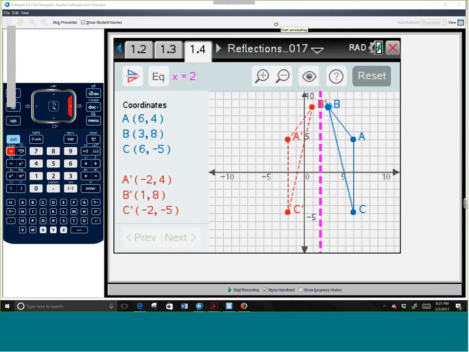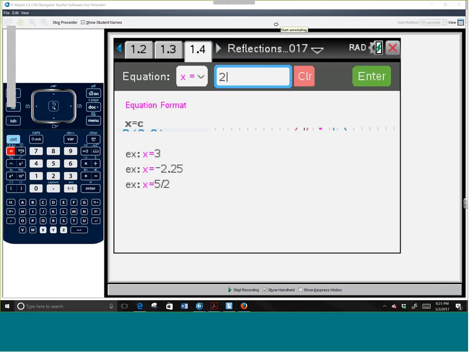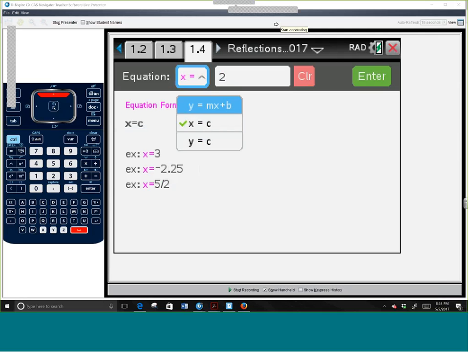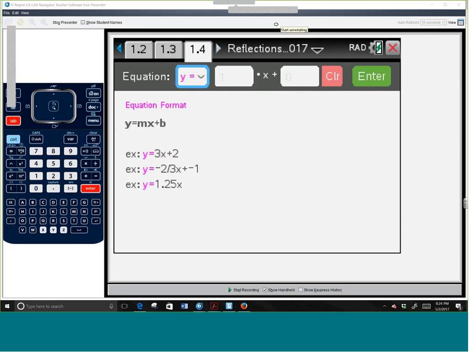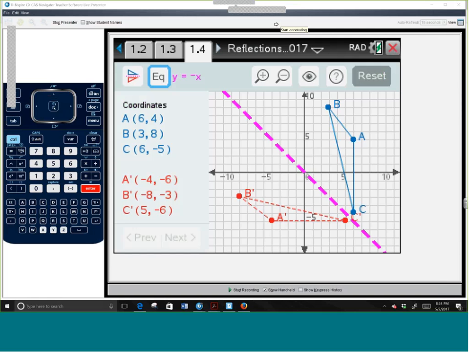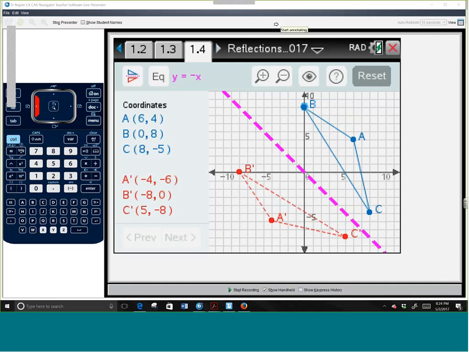One of my favorite lines to reflect about is the line y equals negative x. So I'm going to look at this equation y equals mx plus b, and tab over here and go with -1 for the coefficient of x plus 0. And you'll notice the coordinates there are interesting. It's not something that's probably in the, quote, Common Core or whatever, but I still think it's definitely worth a peek at investigating what happens to the coordinates as you reflect over the line y equals the opposite of x.